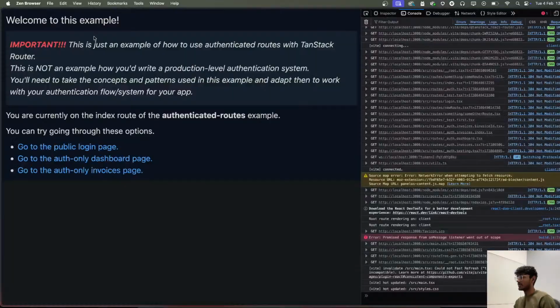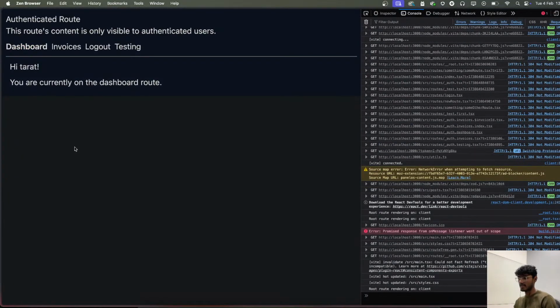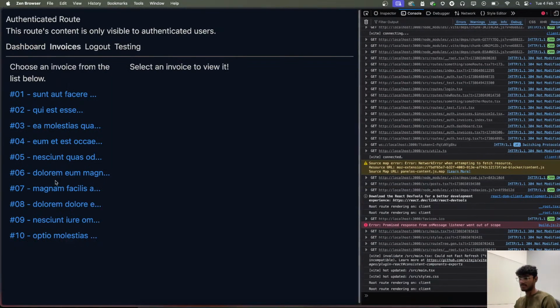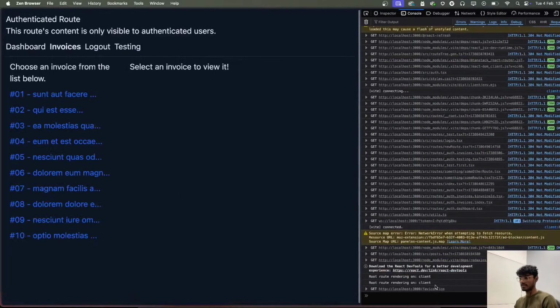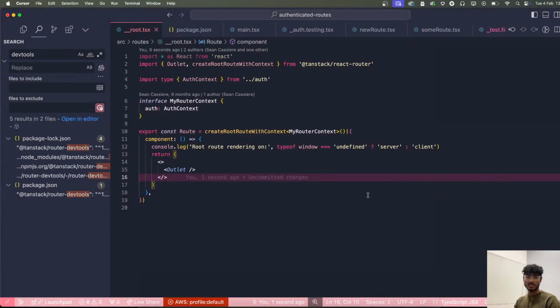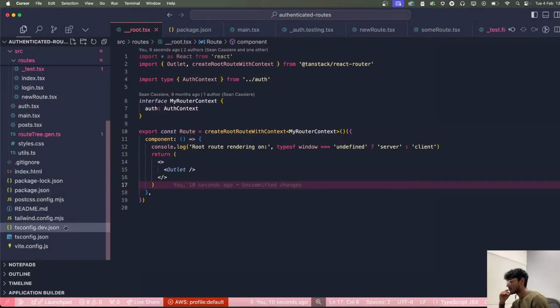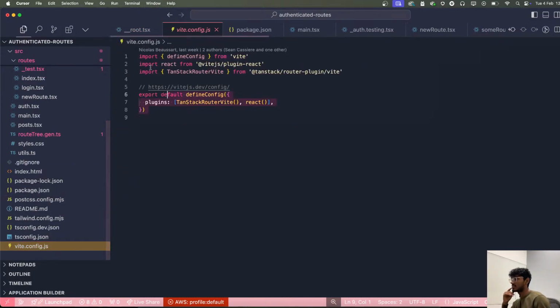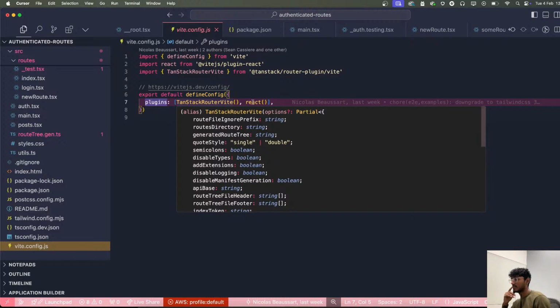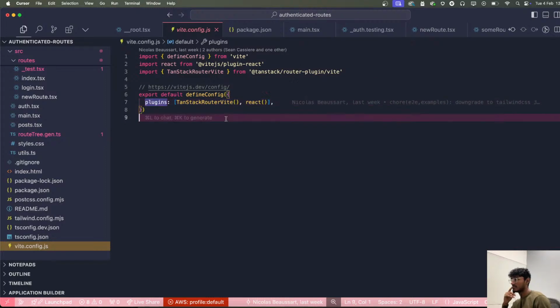Yes, this is rendering on client, which is sad. I want to see why stuff is not rendering on server. Everything is rendering on client right now, and I don't want client side rendering here. So what do I do? Is there something in the Vite config? Plugins: TanStack router Vite and React. Okay.